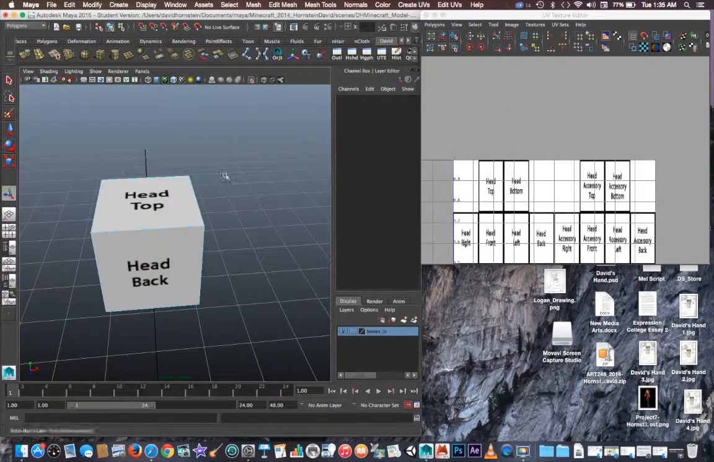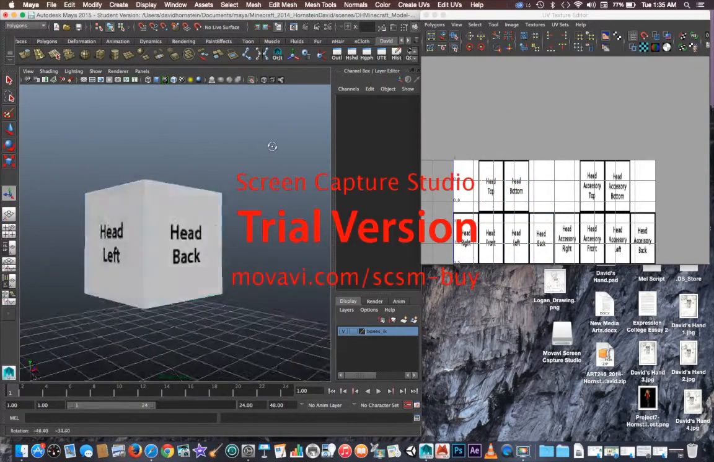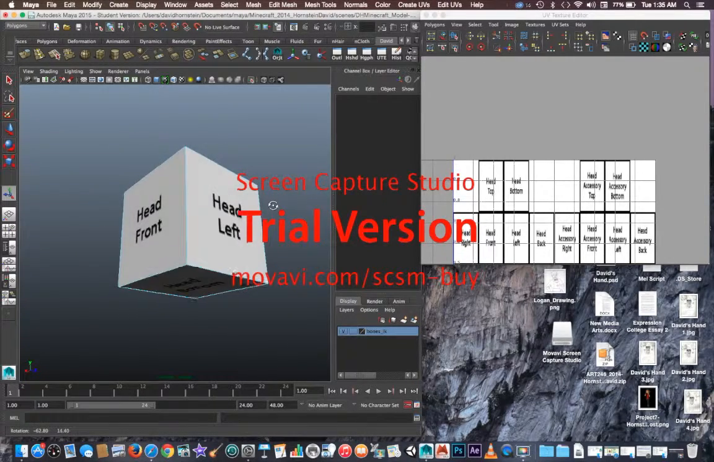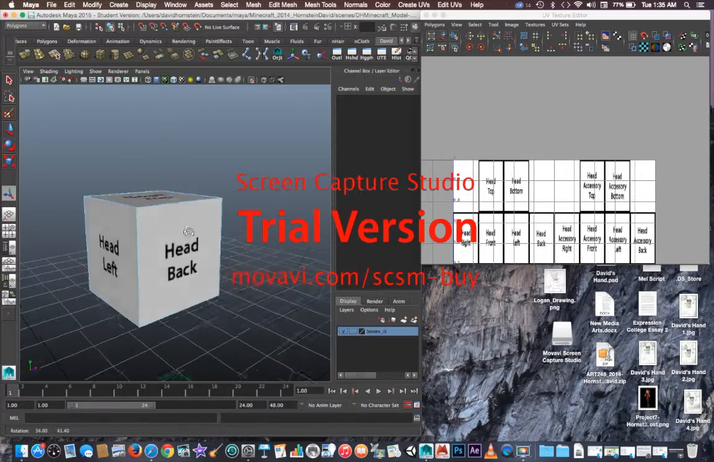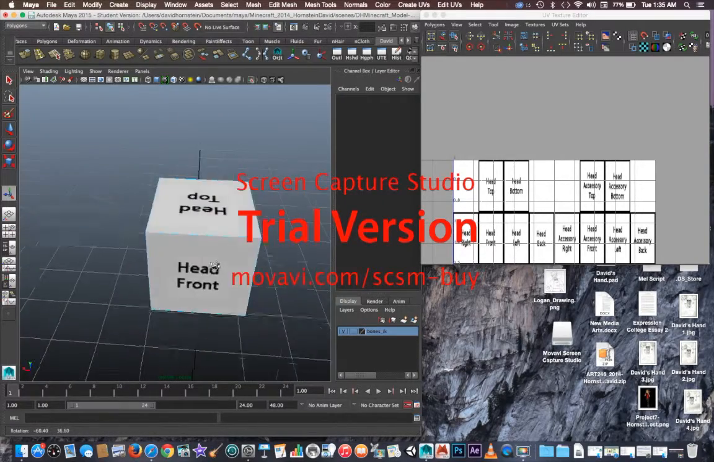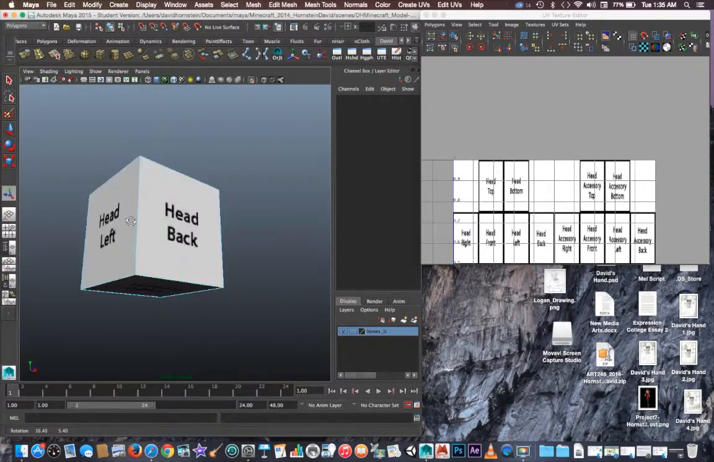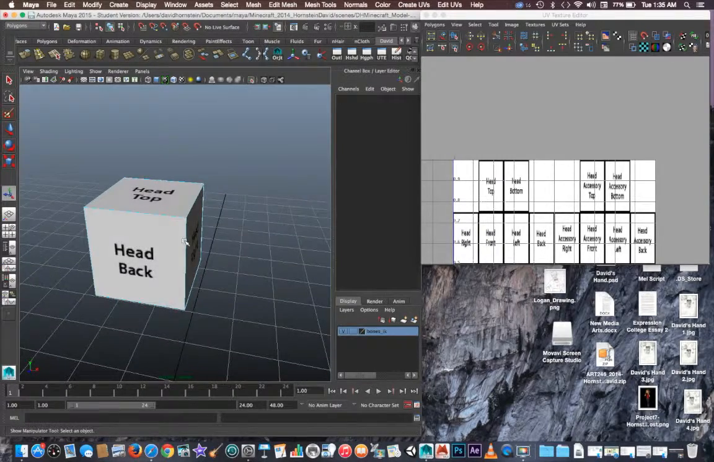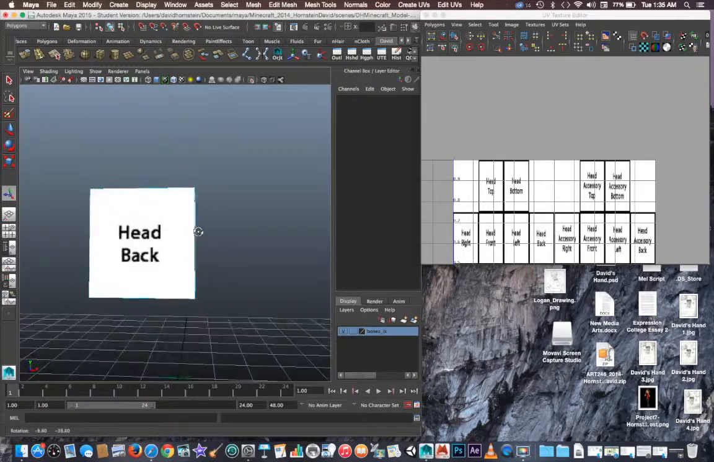Perfect. That's how you want those directions for each of those heads to be.